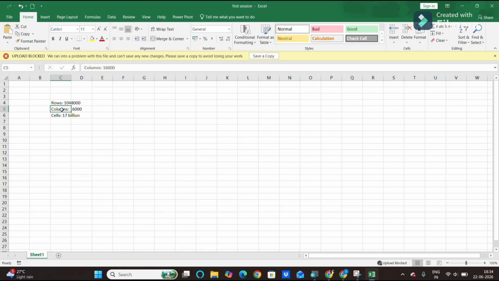Now rows are numbered 1, 2, 3, 4. Columns are numbered in alphabetical order. Now, we know that we have only 26 alphabets in English, but here we have 16,000 columns. So, after the last letter of the alphabet, how are the columns named? After the last letter, the column name starts with AA, AB, AC. Like this, it goes on till AZ. Then again, it starts with BA, BB, BC. Like this, it goes on till ZZ.